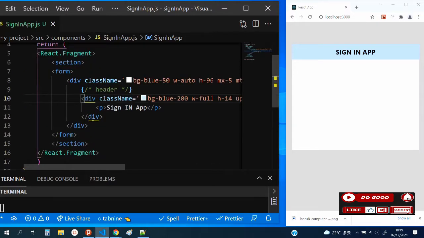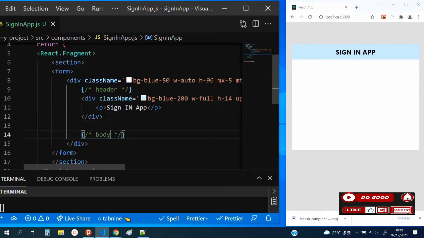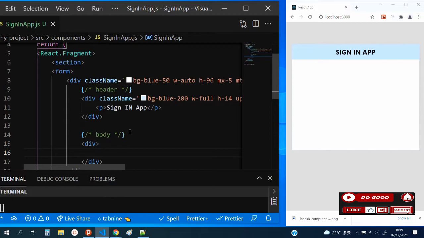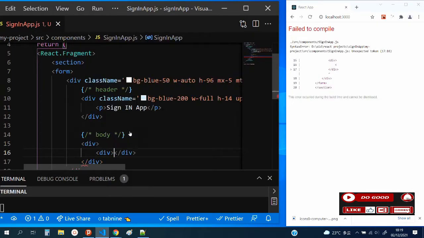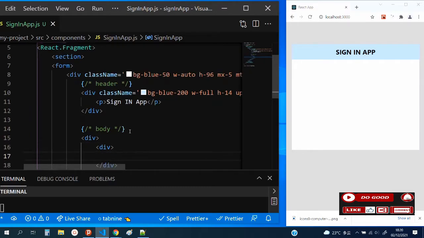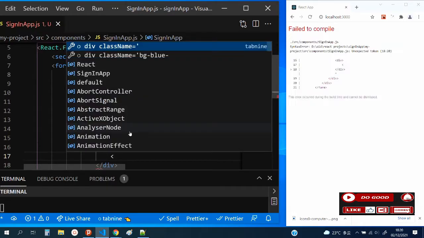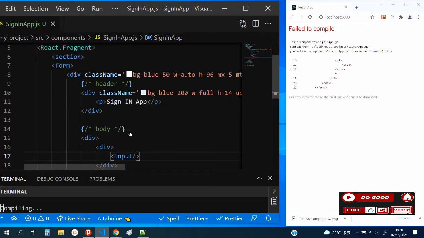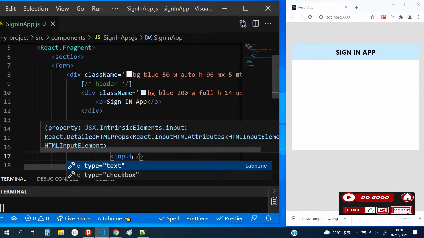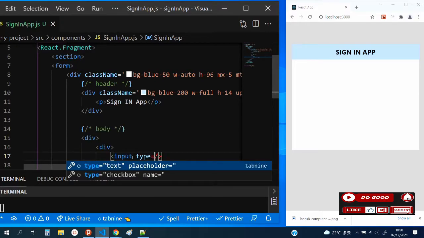So we are done with the header. Now we're going to the next one. We say body. So with the body, what do we need? Let's create a div. Inside a div, let's create another div. Then we can call the header the body. Over here we need an input tag. So we say input. Then inside the input tag we need two things. We need a type called what?